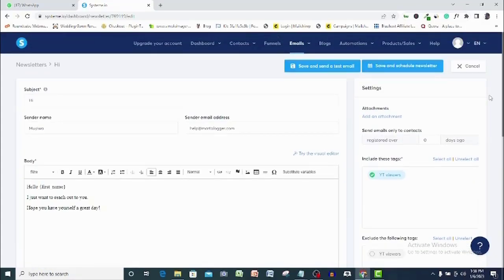I will click the Save and Schedule Newsletter button, and then I can go ahead and send my email newsletter.